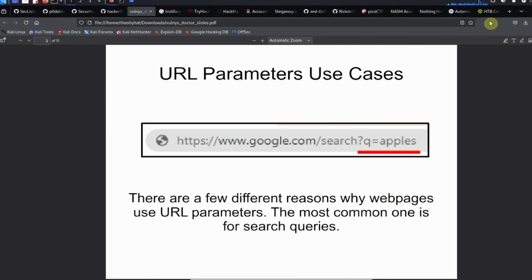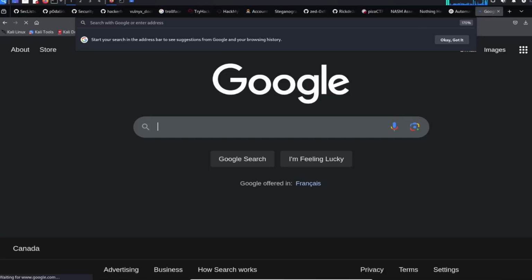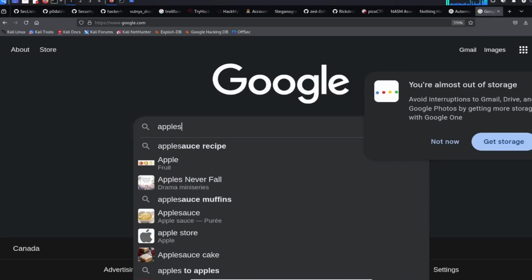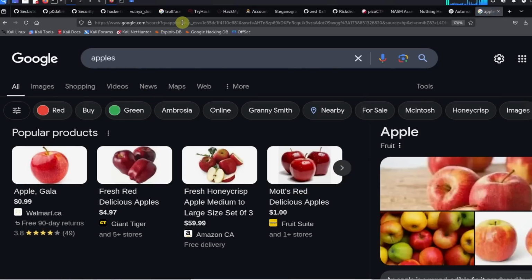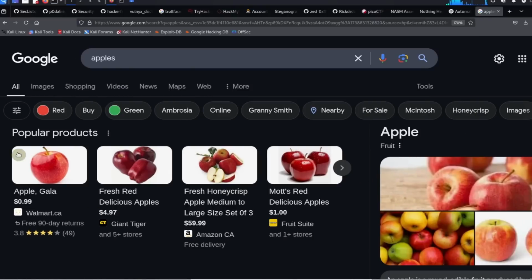For example, if we look for apples, that's going to be Q equals apples. We can demonstrate this very easily. Over here, I'm just going to go to google.com and search for apples. There are actually a lot of different URL parameters here, but you're going to see the search endpoint, the question mark, and then the Q. The Q is the name of the parameter, and the value is going to be apples, because that's what we searched for. It's basically telling the database what it's supposed to return to us. So that's URL parameters.